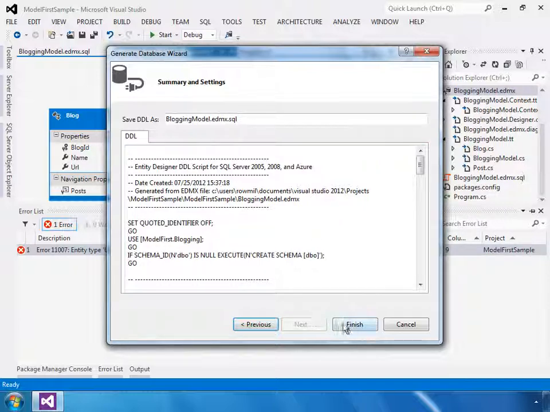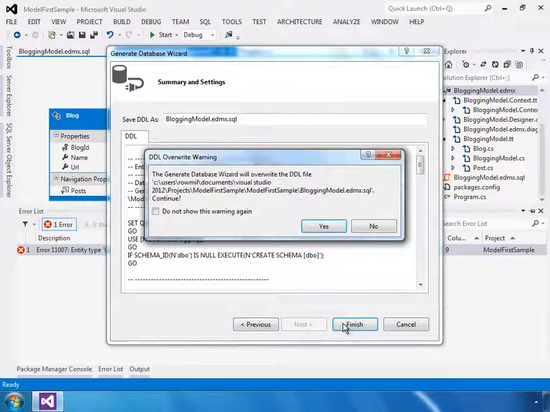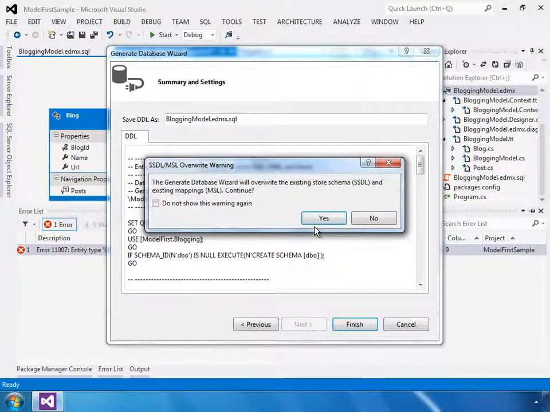When I click Finish, I'm going to get a couple of warnings. The first warning is just letting me know that Entity Framework is about to overwrite the contents of the SQL script file that I previously added to my project. Because Entity Framework is recalculating the shape of the database, this second warning lets me know that it's going to overwrite the storage and mapping sections in my model. The storage section records the shape of the database, and the mapping section records how the entities map to that database.